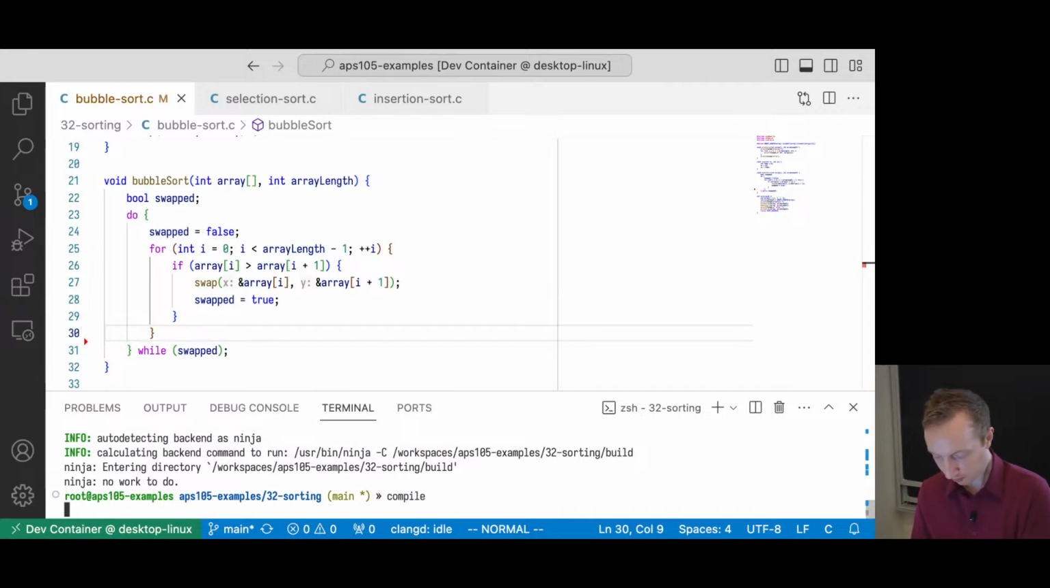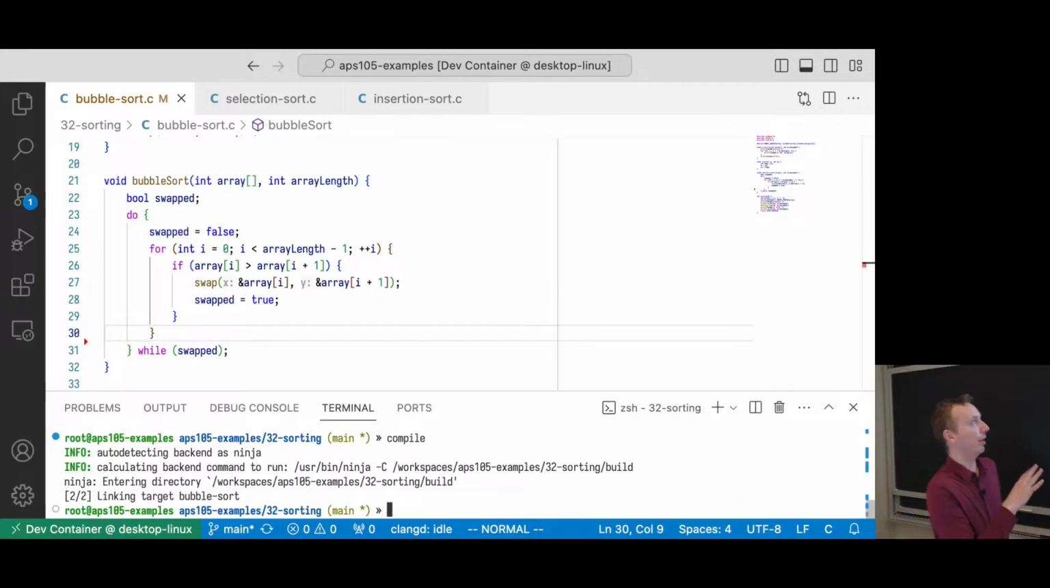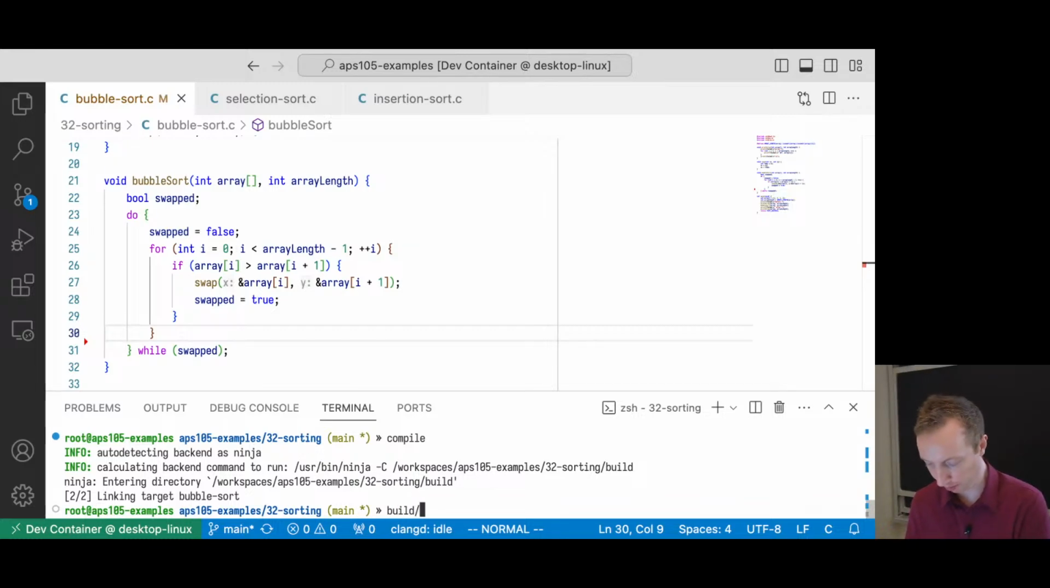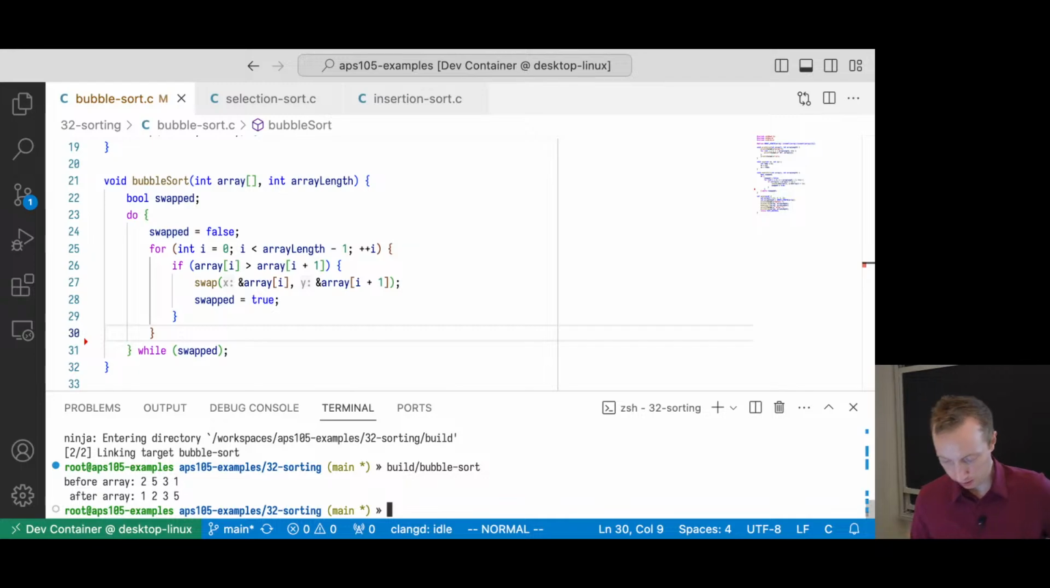So if we compile it, that's pretty much all the steps we need, right? It just keeps on going over and over again until eventually we have not swapped anything. So if I run that, I see that here's my array before, here's my array after, it is sorted. Joy. So any questions about that?